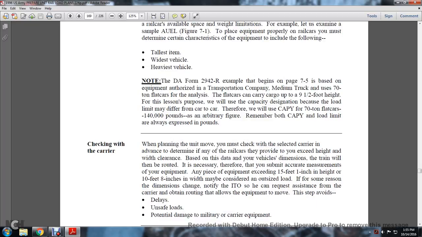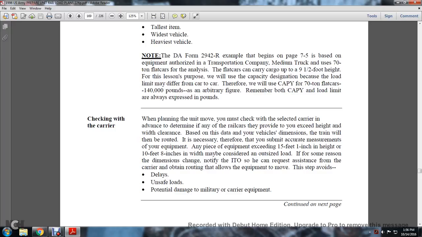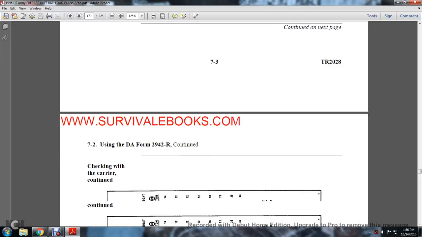Checking with the carrier. When planning a unit move, you may check with a selected carrier in advance to determine if the railway car is provided with extended height and width clearance, because the train will be routed based on the data of your vehicle's dimensions. Therefore, submit accurate measurements of the equipment. Any piece of equipment exceeding 15 feet 1 inch in height or 10 feet 8 inches in width may be considered outsized. If for some reason the dimensions change, notify the ITO so they can request assistance from the carrier to obtain the route, allow the equipment to move as scheduled, avoid delays and unsafe loads, and prevent potential damage to military and carrier equipment.